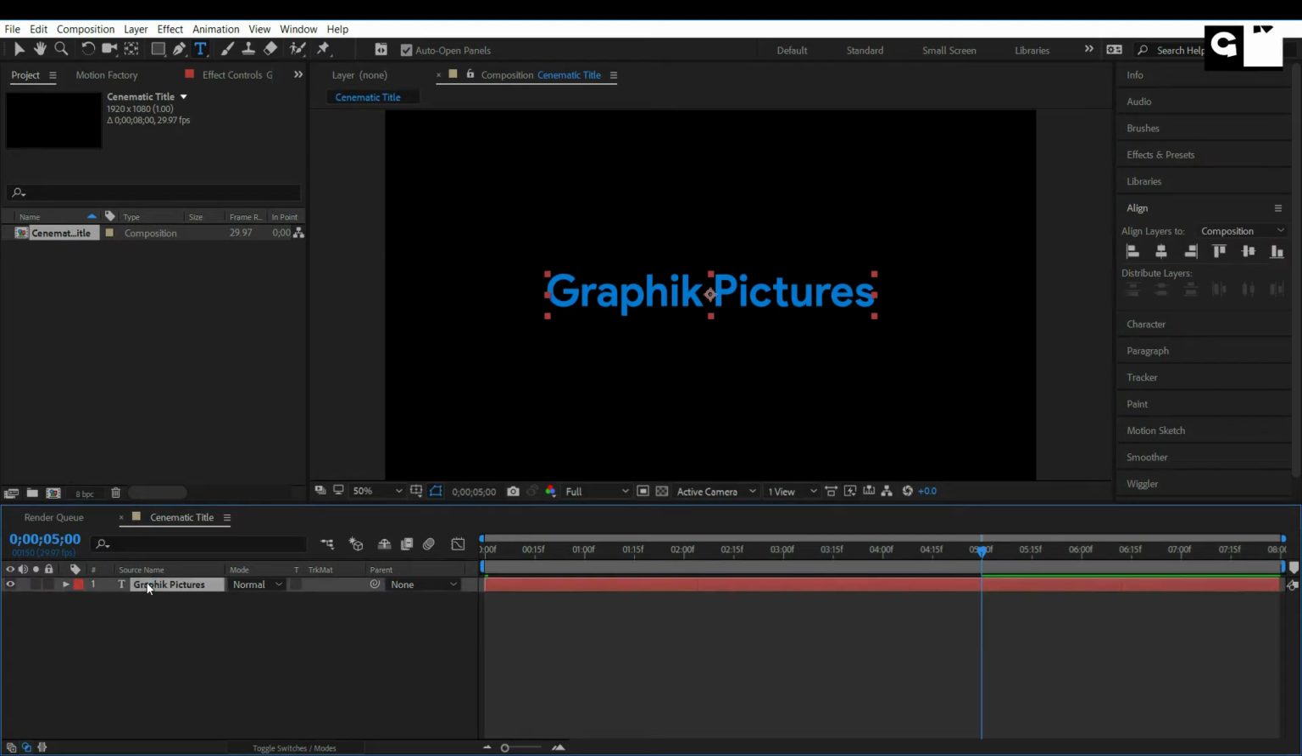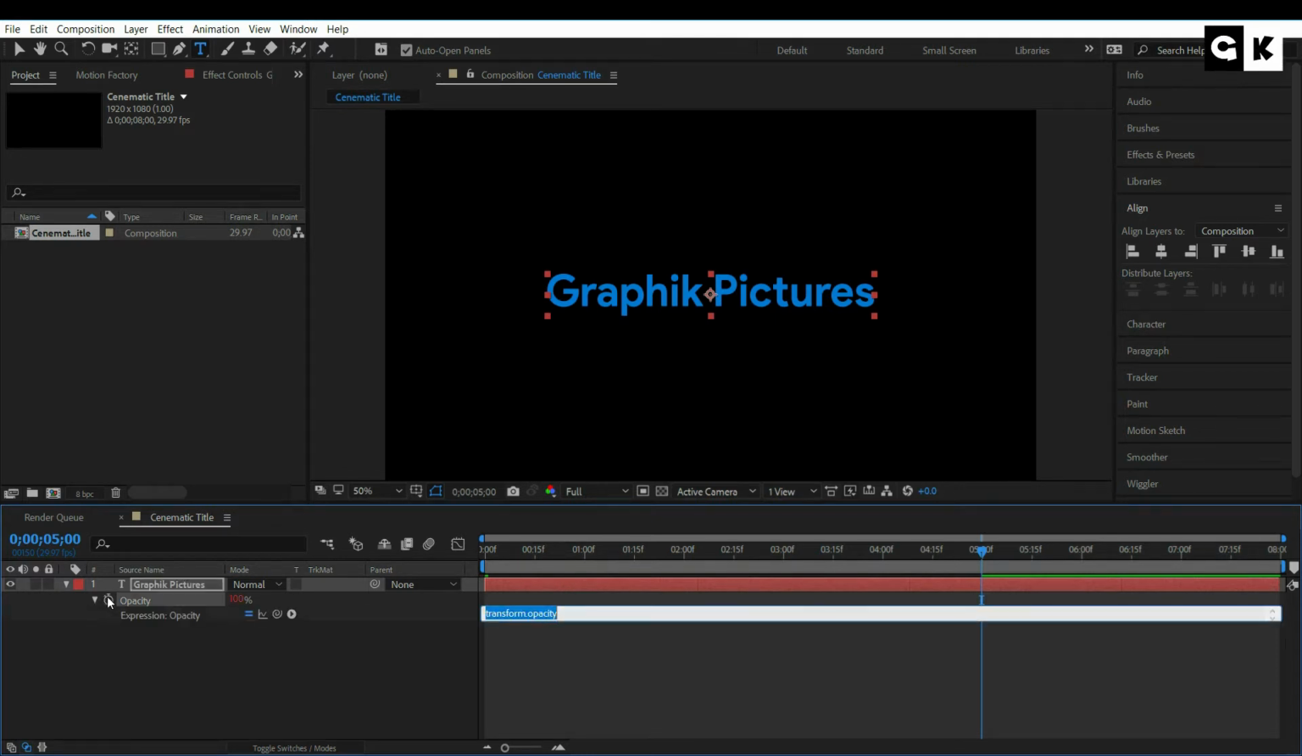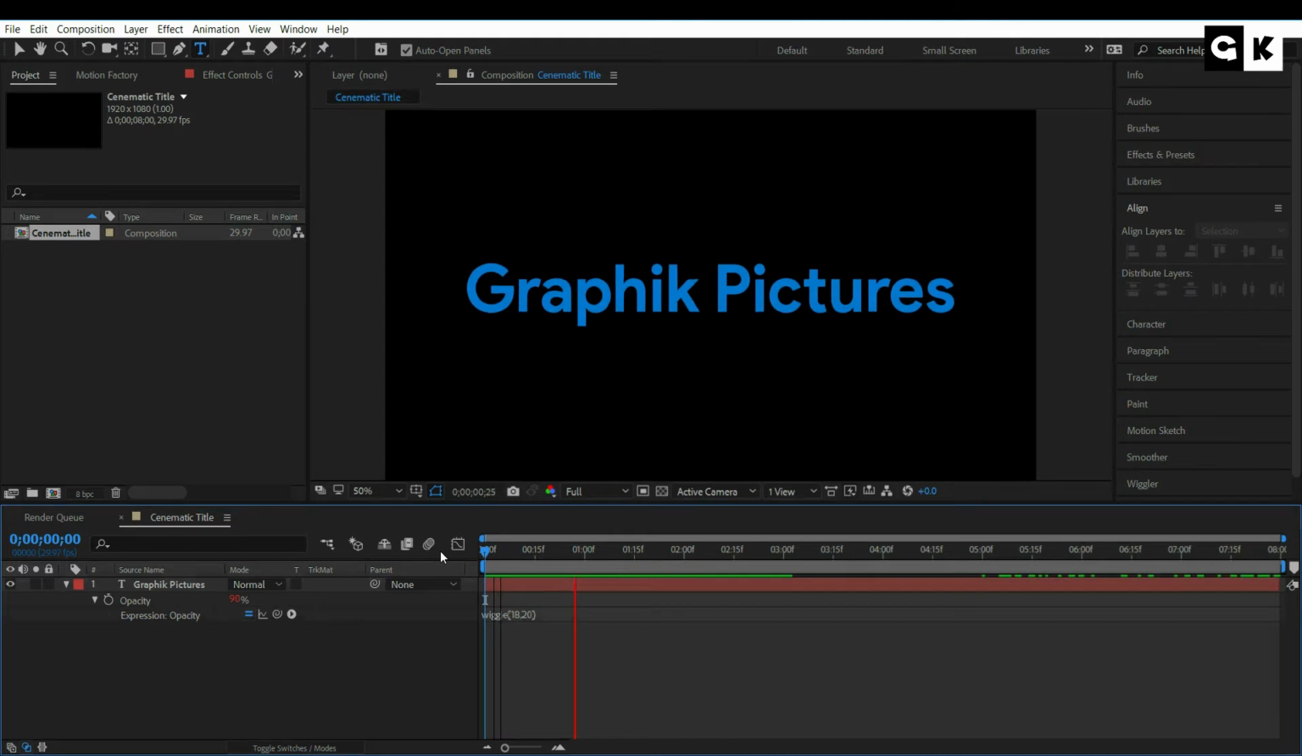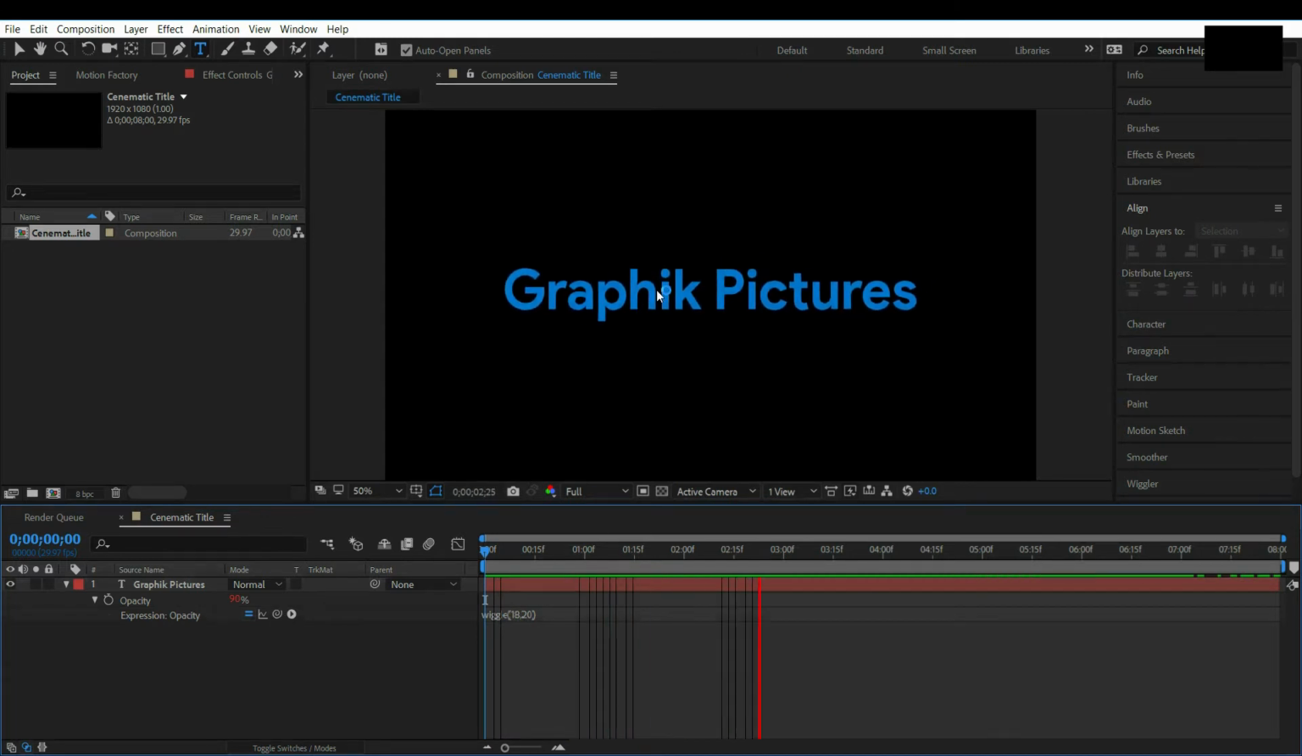Now select the text layer and press T to open opacity option. Here press Alt and click on stopwatch icon to add expression. At expression type wiggle open bracket and type 18,20 and close the bracket. And this is how our animation looks, you can see the flickering effect.